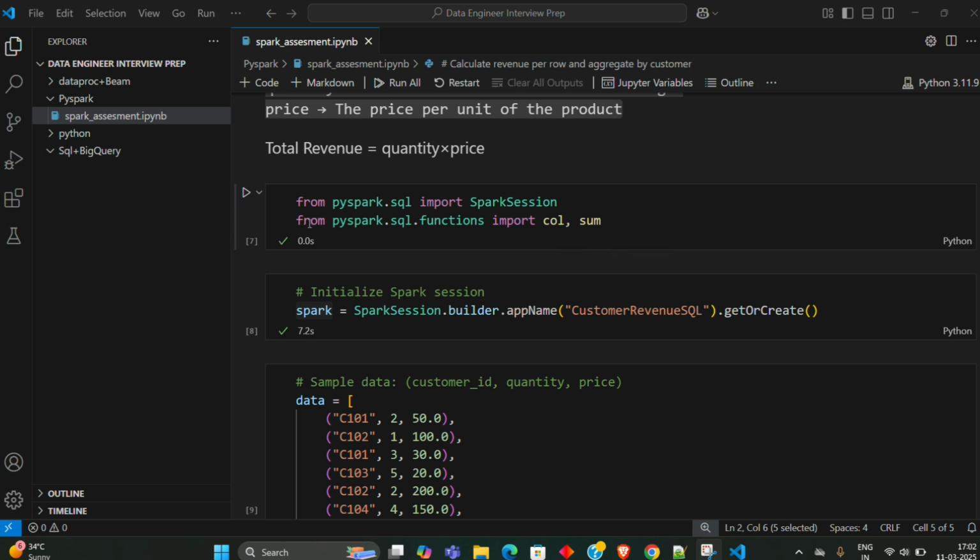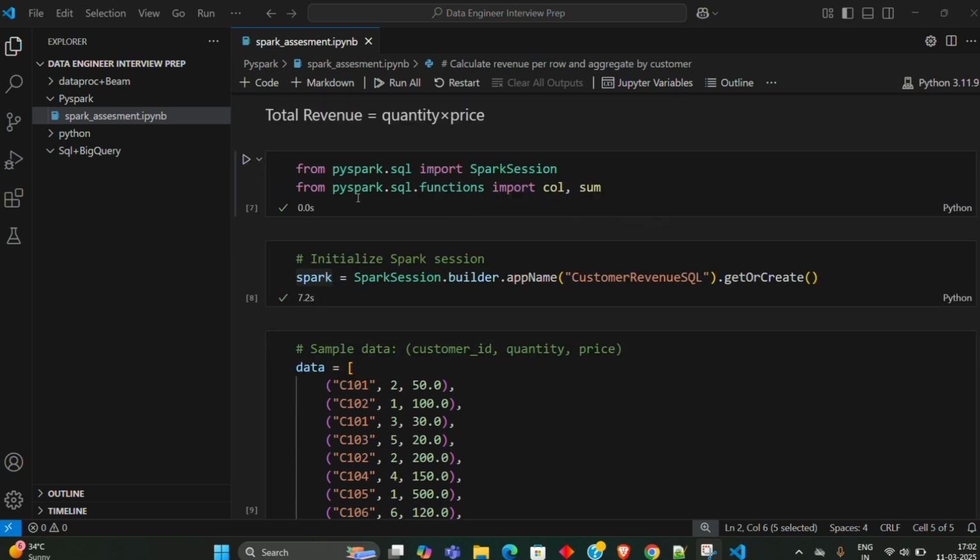In the first cell, we have imported the required library functions. The first is SparkSession from PySpark, and the others are col and sum, which are part of the Spark SQL functions. So let's jump to the next cell.